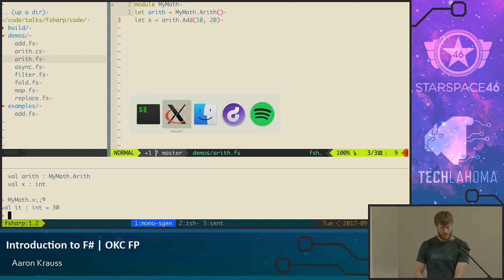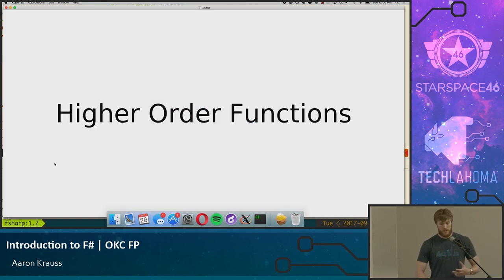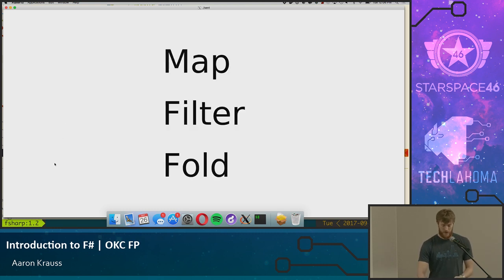Let's get back to the presentation real quick. Let's talk about what higher order functions are. I'm sure a lot of us know this, but higher order functions can be one of two things. It's either a function that accepts another function as an argument, or a function that will return another function. There's a lot of common higher order functions, but there's three big ones that I think are very important to know. And these are language agnostic. You'll use them in any language.